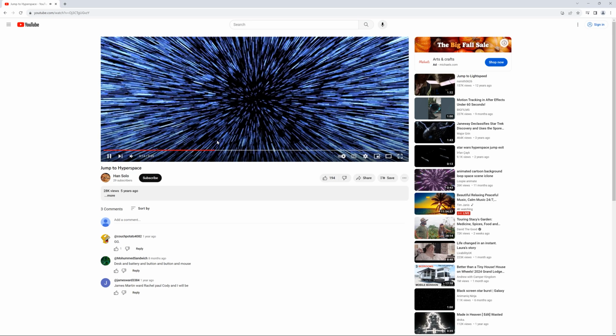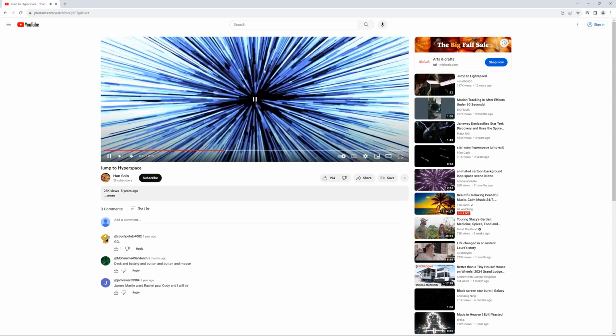We have another collaboration tutorial between Alessandro Boncio and myself, and we're gonna be doing a jump to hyperspace or time warping effect, like this transition that you can see here, something similar to this.